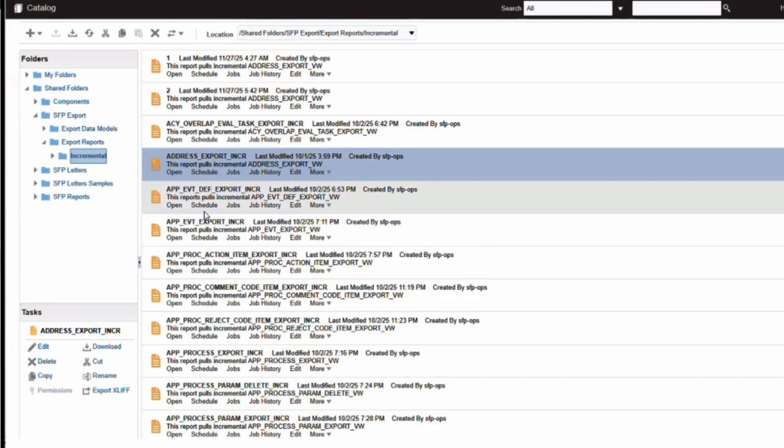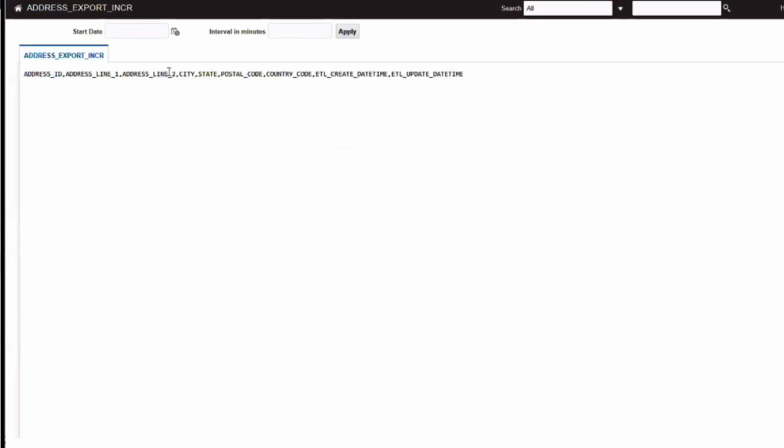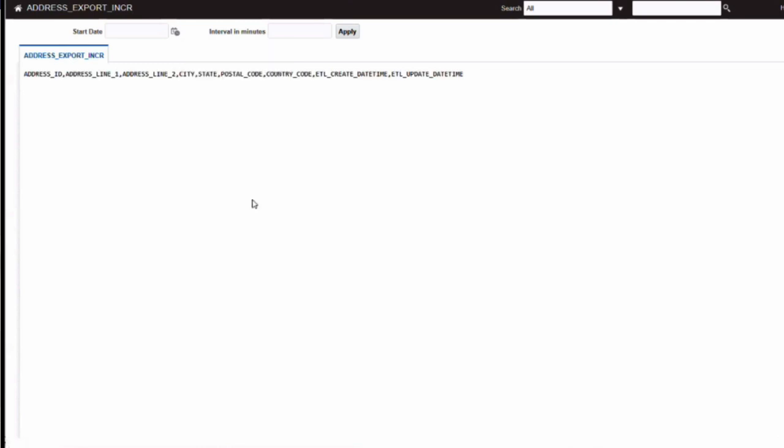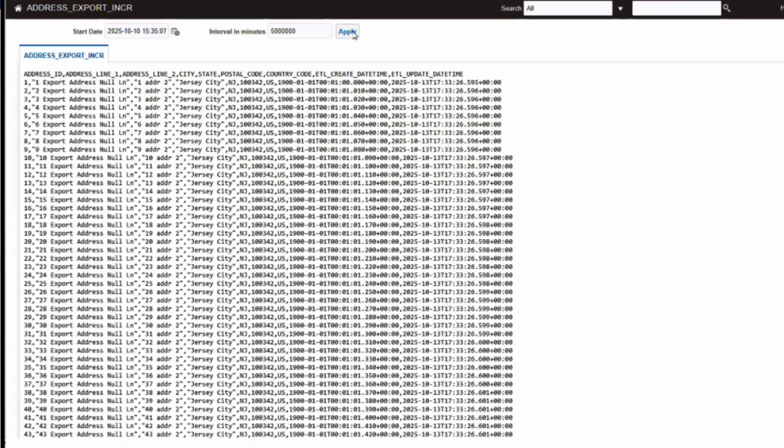Pulling up the address export INCR report and entering the same values I did before, starting with 10/10/2025 and 500,000 minutes, and clicking apply. You can see that all of the data is still here in the date ranges that you selected for the start date and the interval in minutes.